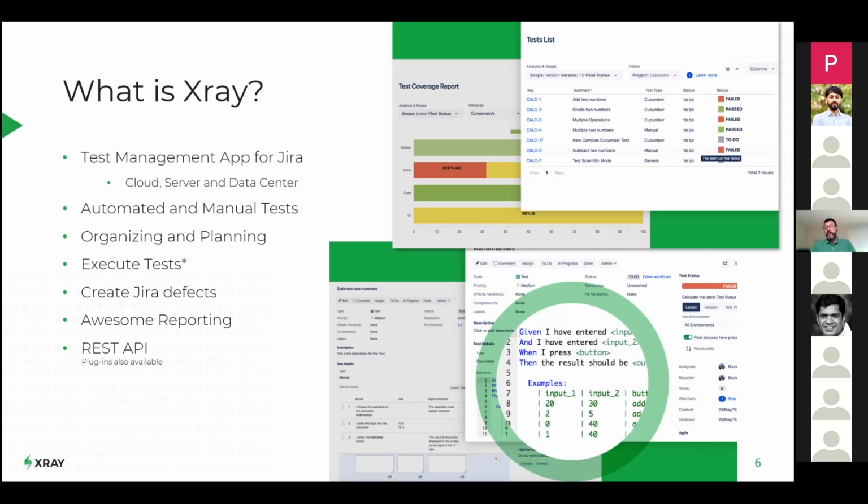However, since your automation test cases are typically triggered or run outside of Jira and Xray, the results are then pushed into Xray. You can create Jira defects from within the app, and it also provides you with awesome reporting functionality, as well as a REST API that you can use to integrate with your external systems. However, we also provide plugins for some of the most commonly used CI/CD tools such as Jenkins and Bamboo.